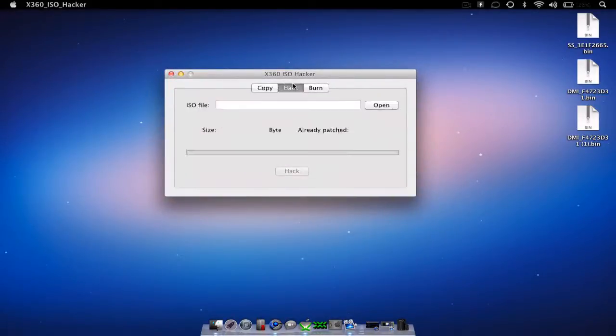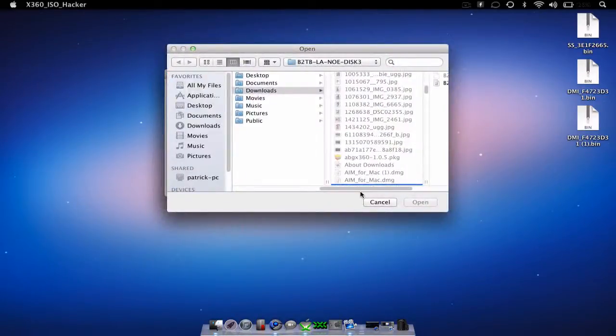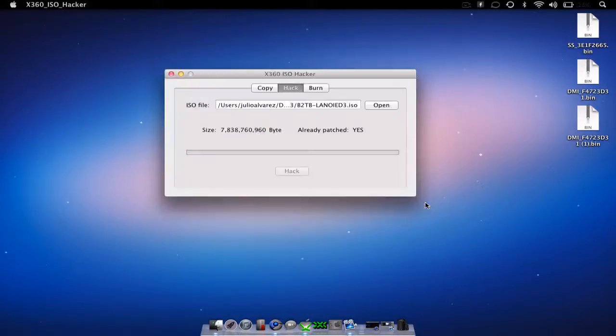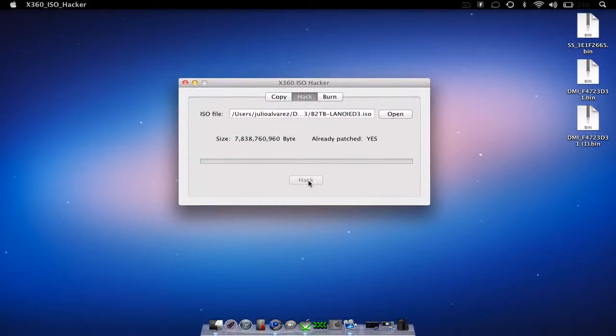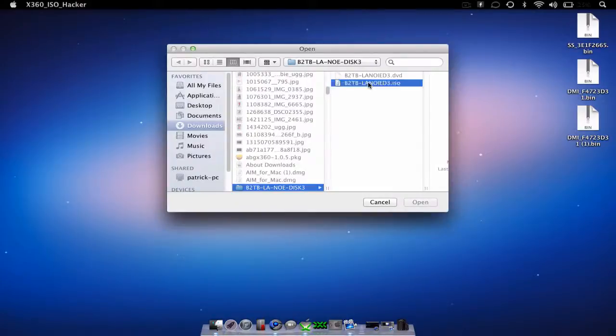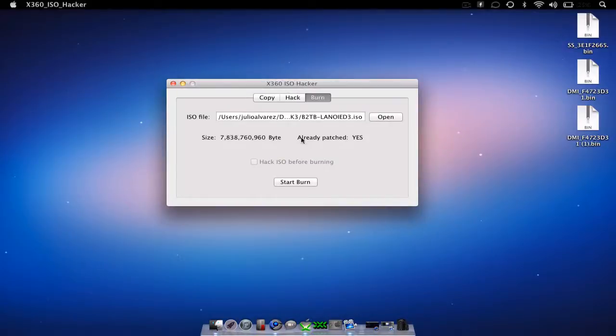So what you want to do is hit hack. You want to open up the ISO file that you want to burn. As you see, I located my ISO file, which is LA Noire Disk 3. You want to hit open now. As you see, there will be a hack button that would show, but it's already hacked due to the fact that we ran it through ABGX360. Now you want to hit burn. Now you want to open the ISO file. Look for your ISO and hit open. As you see here, it'll tell you the size, and if it's already patched, you're good to go.